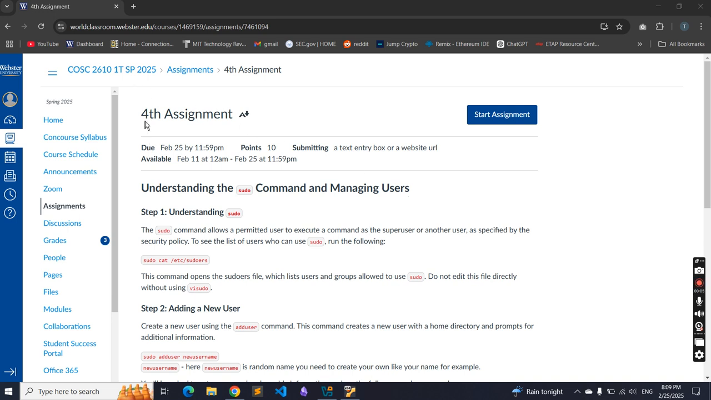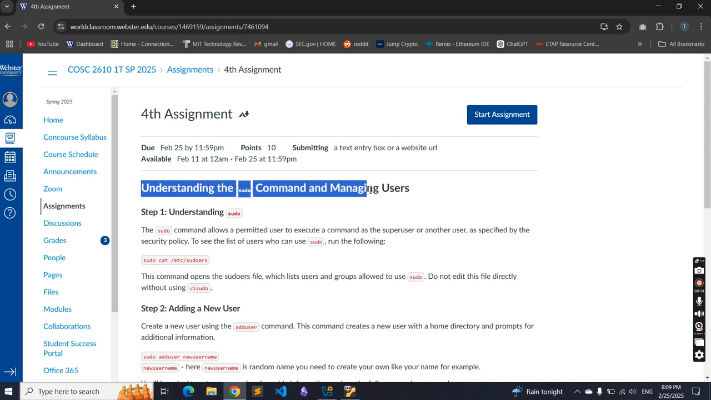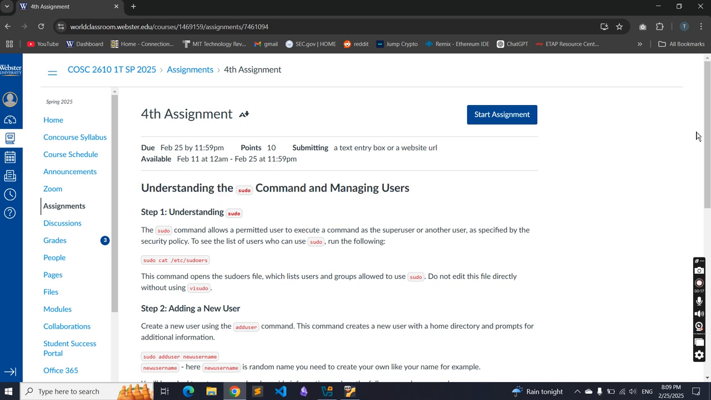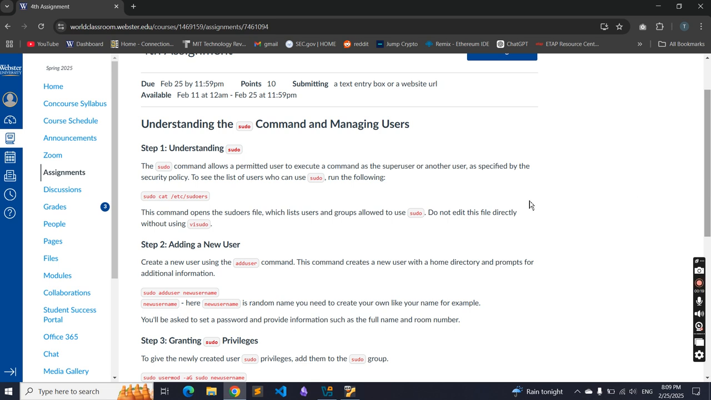So let's say assignment 4. We have assignment 4. It is about understanding the sudo command and managing users. First of all, step 1 is to understand the sudo command, which allows permitted users to execute commands as superuser or another user specified by the security policy. To see a list of users who can use sudo, run the following sudo command.